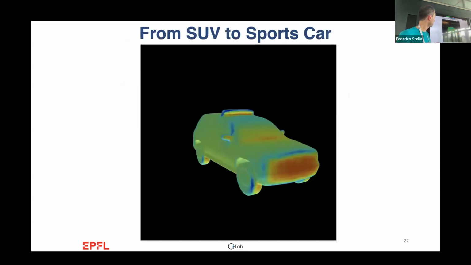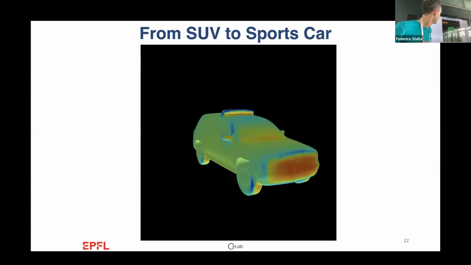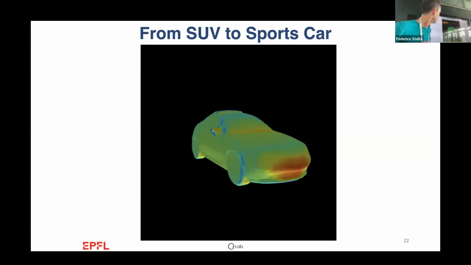Here you see the drag minimization. We have an SUV. Everyone likes SUVs, I guess. I hate them, but we want to get some less drag. Voila, you get a sports car. Who would have thought? I'll play it again. I don't know if everyone saw it. This is cool. This actually works.